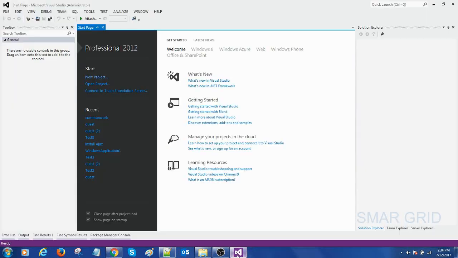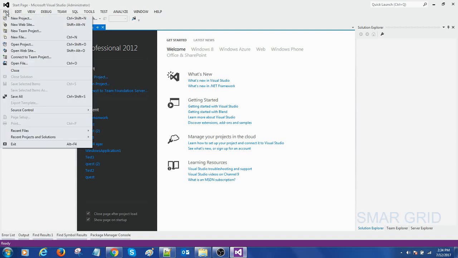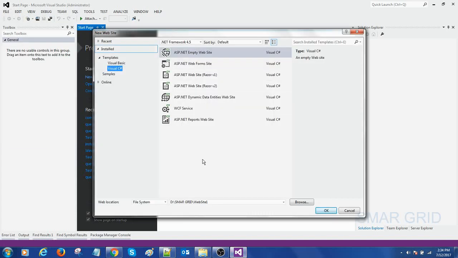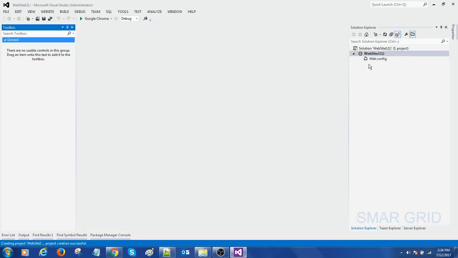Let's go and open one project. Let's open one new website. Here we are taking Visual Studio Framework 4.5, and here is the website name, and we are going to click on OK. Here the new website has been created, and if you do not have AJAX installed already, you can install AJAX now.